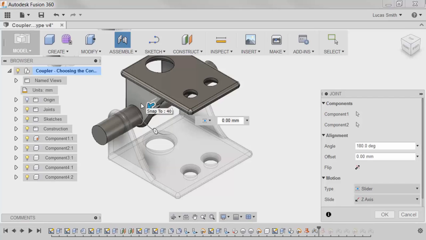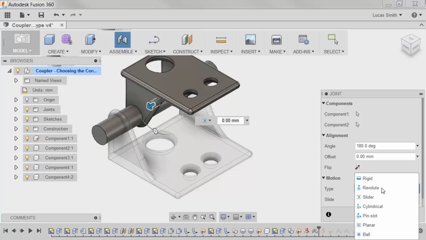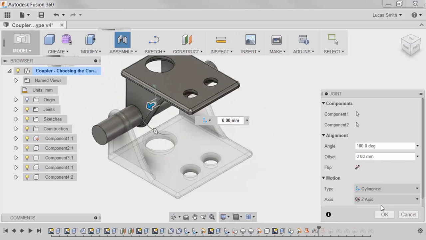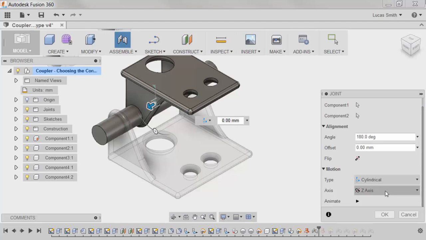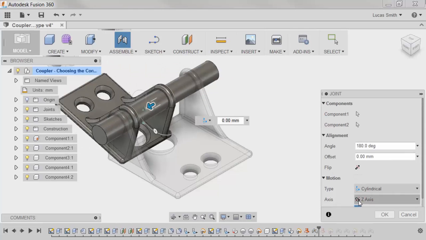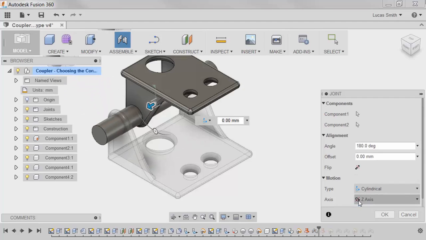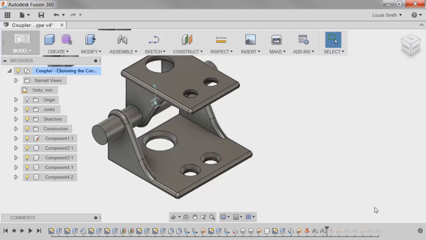Because the components come into contact with the rod centered in between the tabs on the smaller bracket, both translation and rotation about the X and Y axes are restricted. This means that the joint type with the best representation is the cylindrical joint type, allowing for translation and rotation about the Z axis. It allows the small bracket to both spin around the rod and slide along its length, which is how the parts would function in the real world. I'll click OK to add this joint to the assembly.